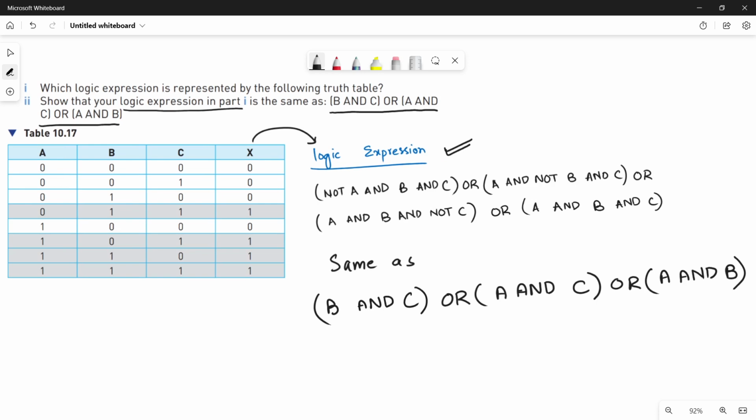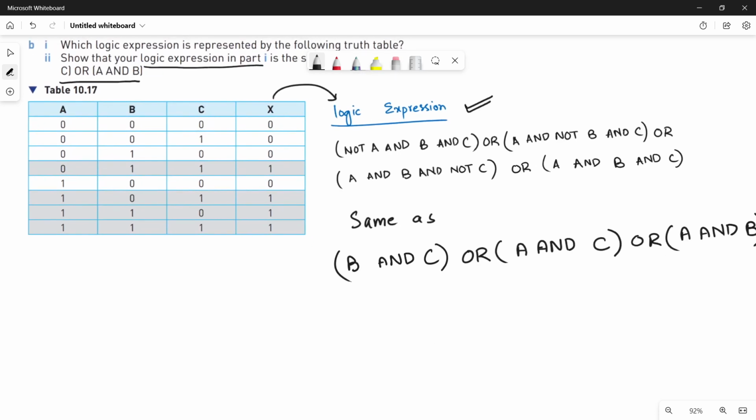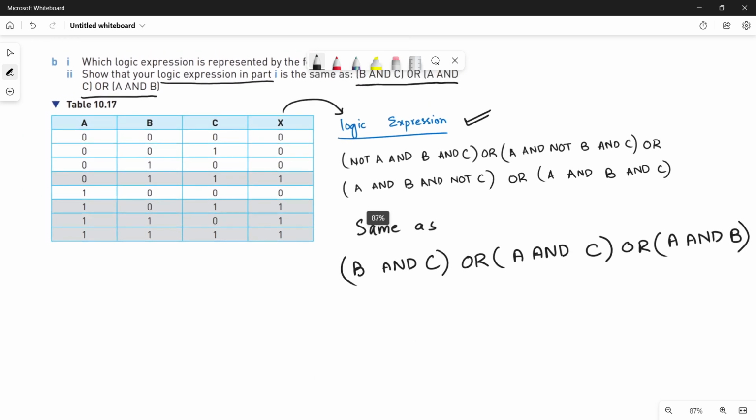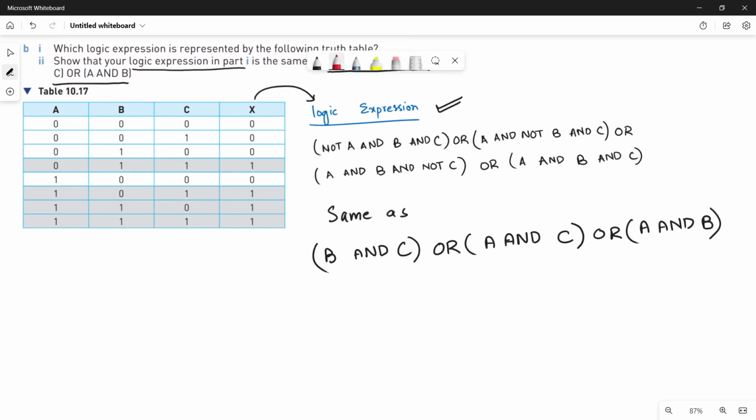So we have to just confirm whether the two of these logical expressions are the same or not. And the easiest way of doing this is to make a truth table. We already have the truth table for this expression, so we will be making a truth table for the second one. Once we do it, we will see the result of both truth tables. If the column X of both truth tables is the same, then we can say that yes, these two expressions are the same. So let me quickly make a truth table for this given logic expression.